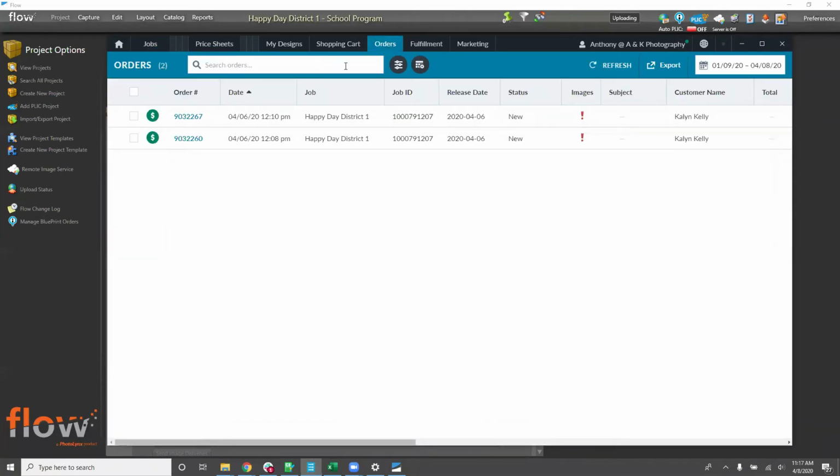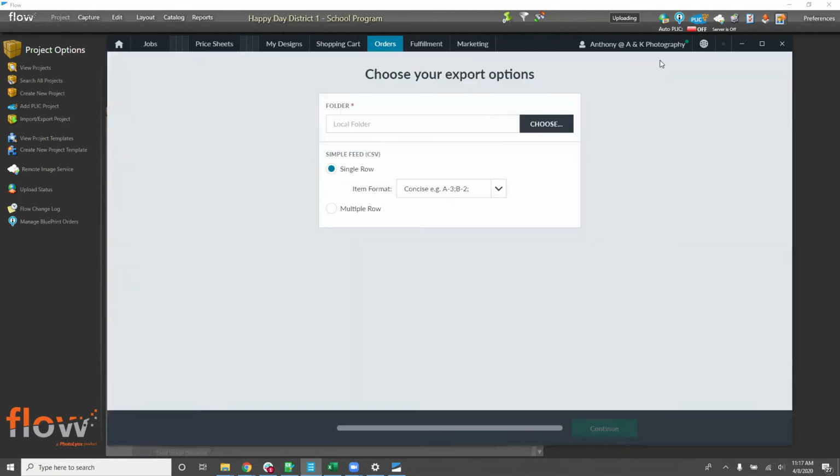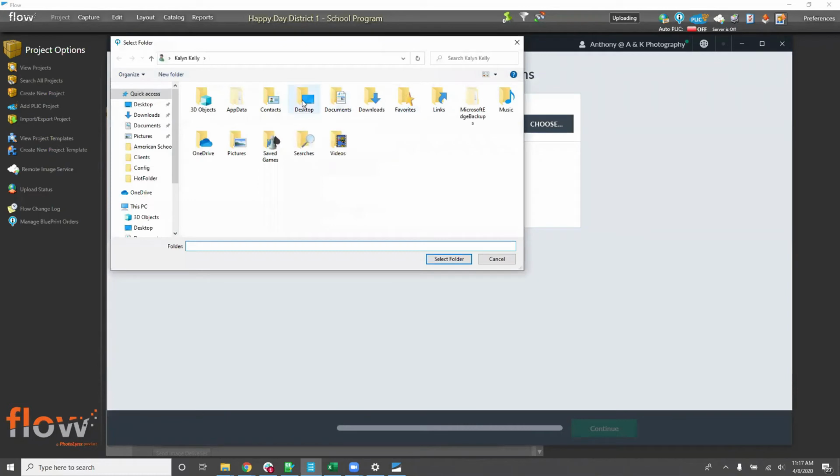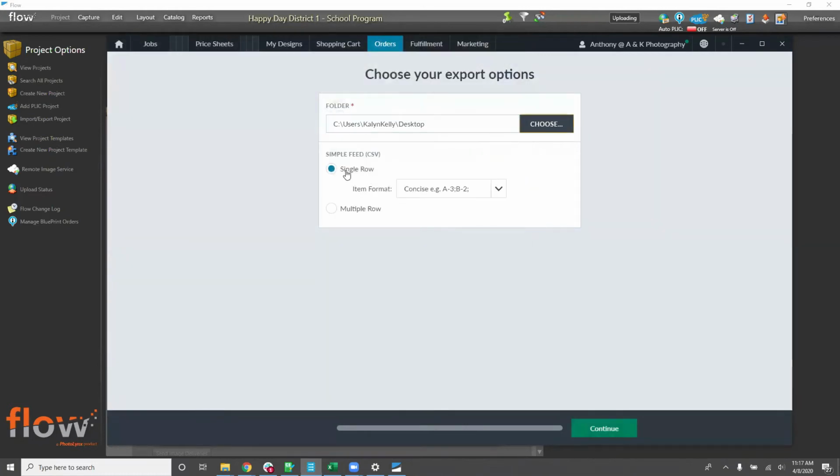I recommend finding an order from the job that you're wanting to pull the orders for and copying this job ID. Then we're going to go straight to export. We're going to choose our location that we would like to save it. It's always going to be a multi-row export when exporting from Blueprint to Flow. That includes for prepaid orders and for reorders, always a multi-row export.